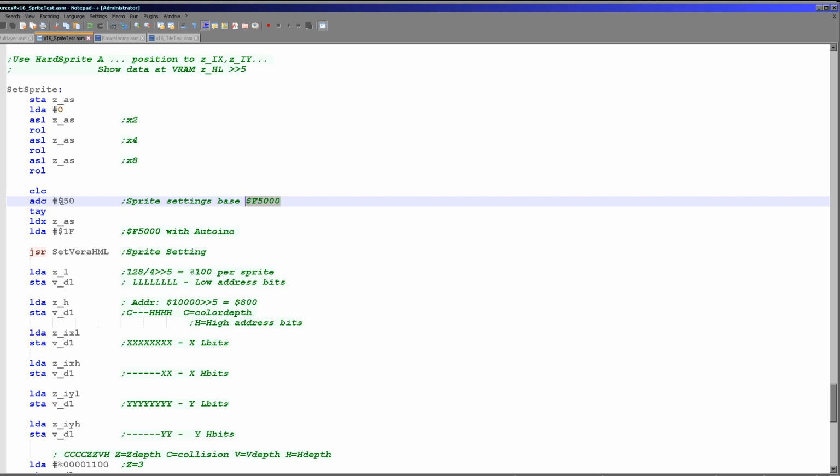are now storing that result, and then we're adding hexadecimal 50 here because the base is going to be 50 and then 00 here. So we're setting the top byte of the pair to adding 50 so that we've got that part there, and then we are setting the top byte to 1F here because we need to set the address to F5000, but we also want the auto increment. That's the auto increment nibble there. And then we set the address here using the old setVera HML, which will use the A, Y, and X registers in that order to set the memory address.